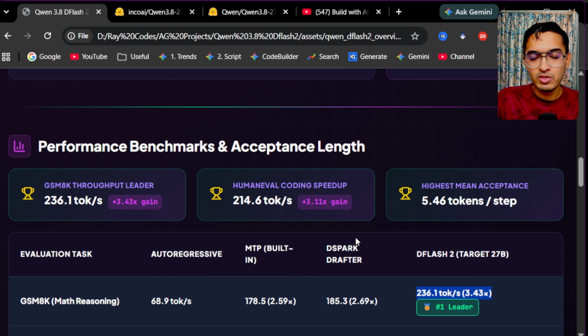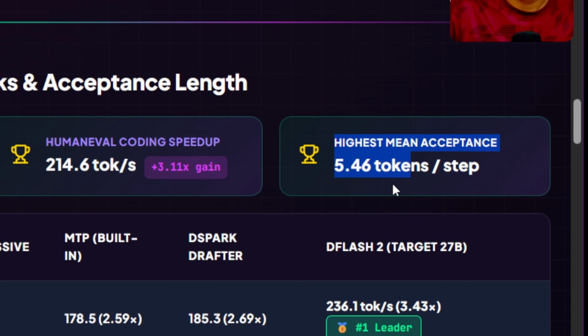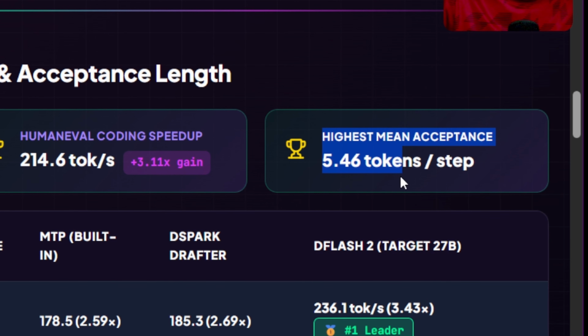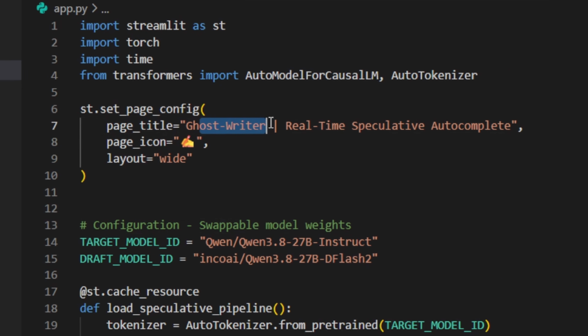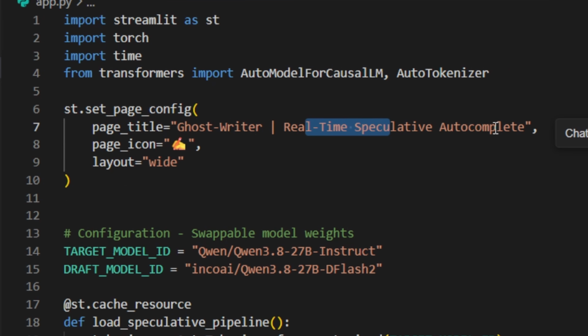And on average, the main brain completely agrees with about 5.5 guessed words every round. And this high agreement rate is exactly why the overall speed boost is really high. Now for testing the speed in real time, I'm going to be building an application which will act like a ghostwriter for me, giving me real-time autocomplete predictions.